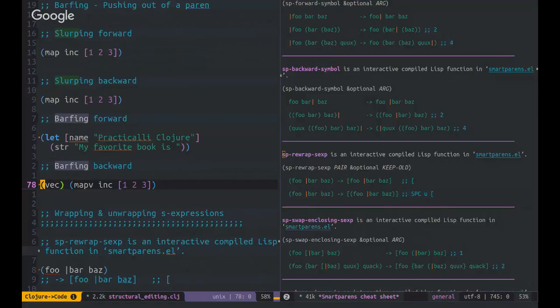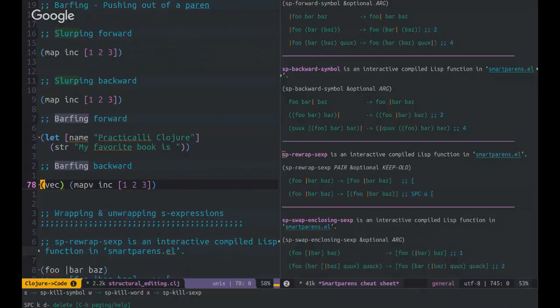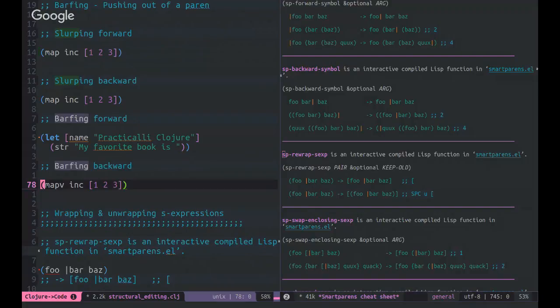So a good editor should allow you to go in and actually just delete an expression. So here I'm just going to delete. I've got options to delete a word or a symbol or an S-expression. So I'll delete that. There we go. And now my code is fixed.